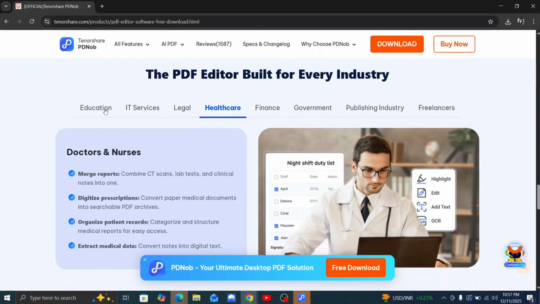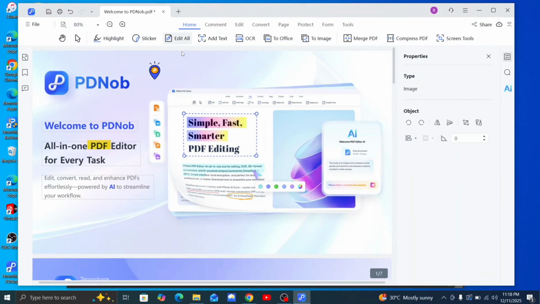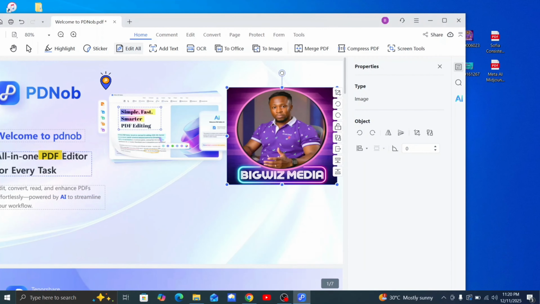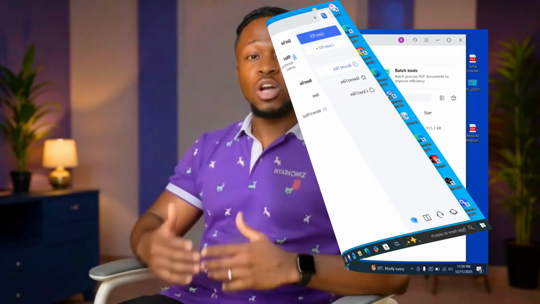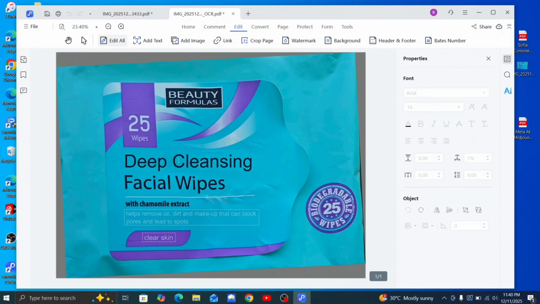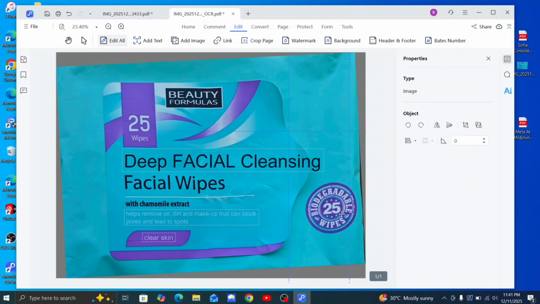Whether you're editing contracts, school notes, business reports, or scanned documents, PDNob gets it done in minutes. You can easily edit text, images, links, backgrounds, and even watermarks, or remove them completely. With high-accuracy OCR, scanned books and notes become fully searchable and editable while keeping the original layout.